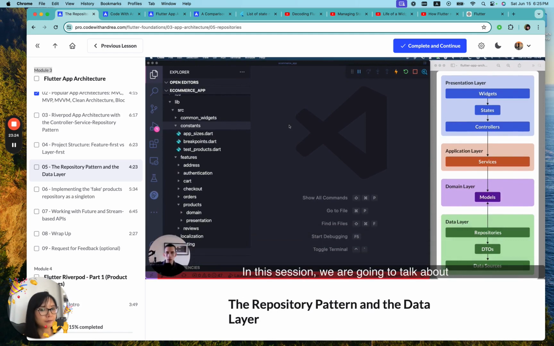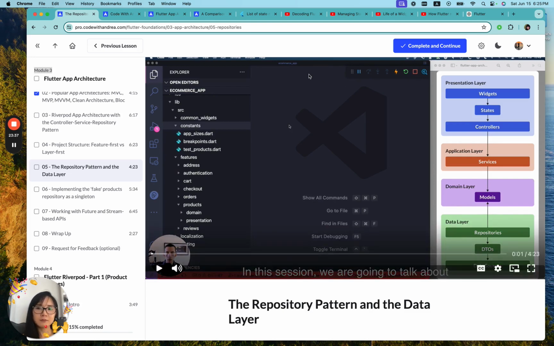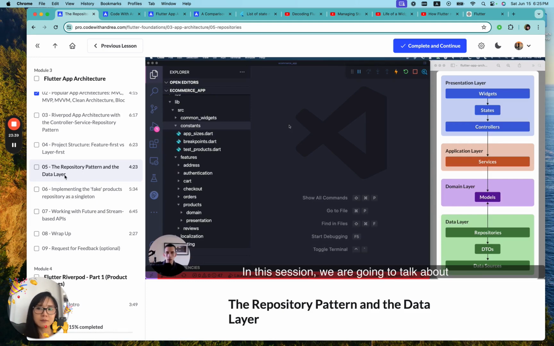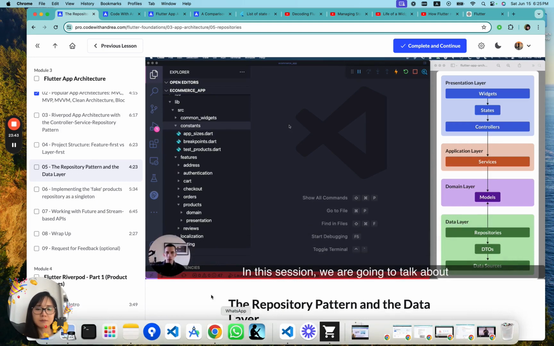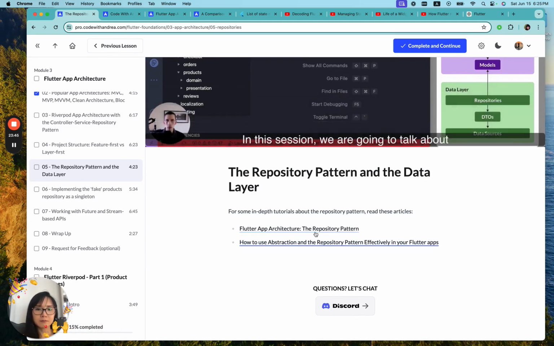And as you can see from our architecture diagram, the data layer contains repositories, data sources, and DTOs, which is an acronym for data transfer objects. And the whole purpose of the data layer is to connect our app to the outside world. And the outside world includes things like a remote backend, a REST API, a local storage system, or even native APIs that we can access via platform channels. And as far as our app is concerned, all these APIs can be considered data sources.